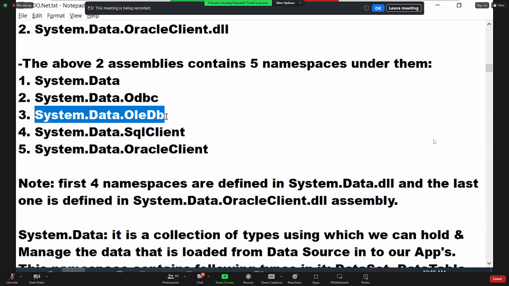Provides a set of types for interacting with any data source, relational or non-relational. Interact with any data source using the OLEDB provider. Using the OLEDB provider. Next.